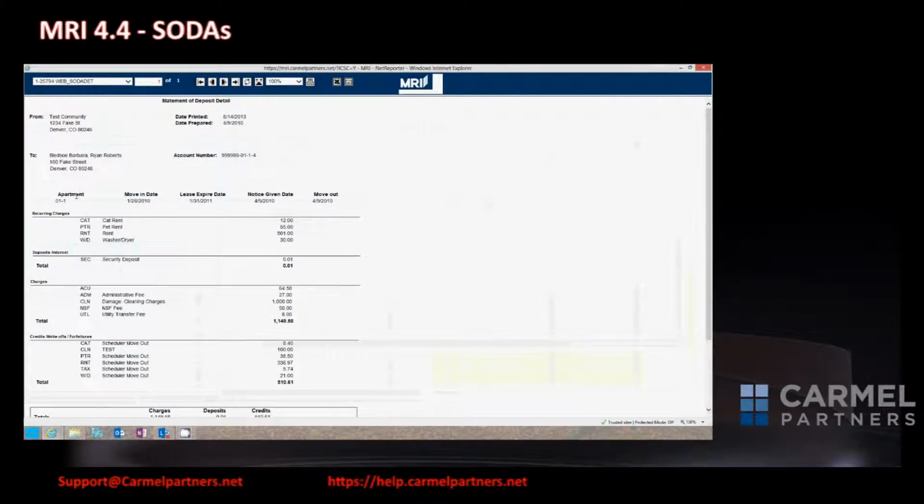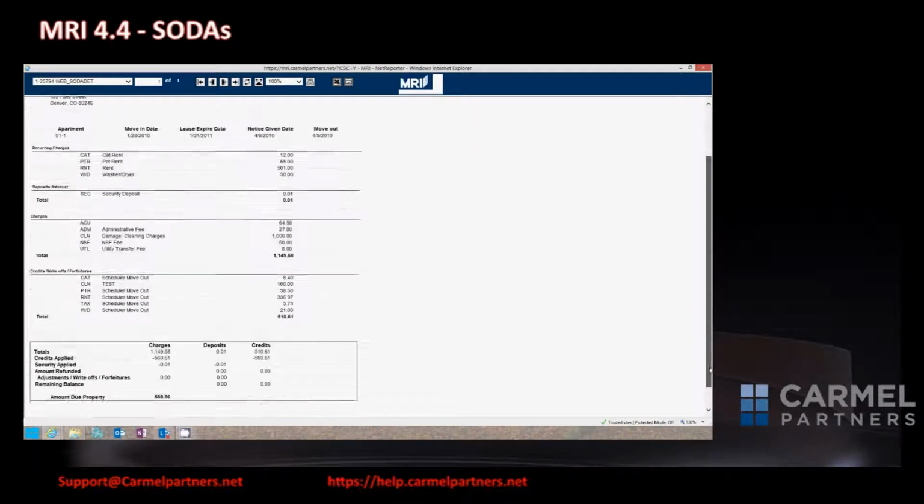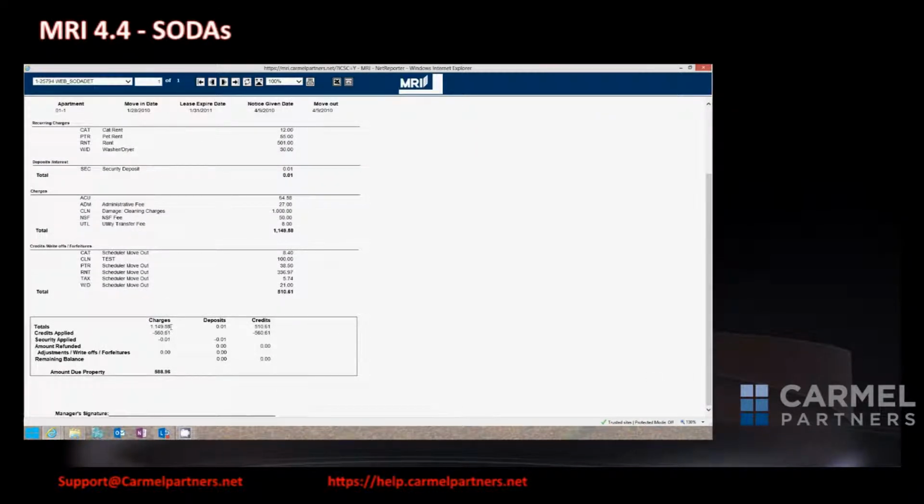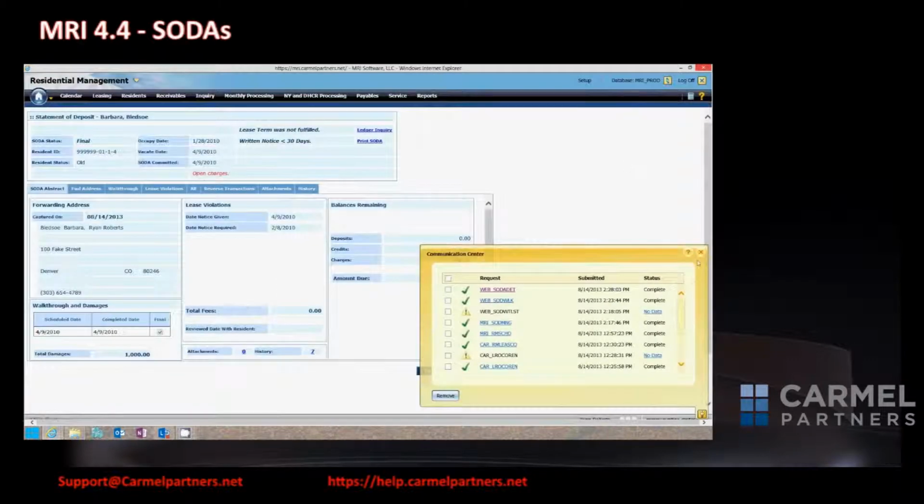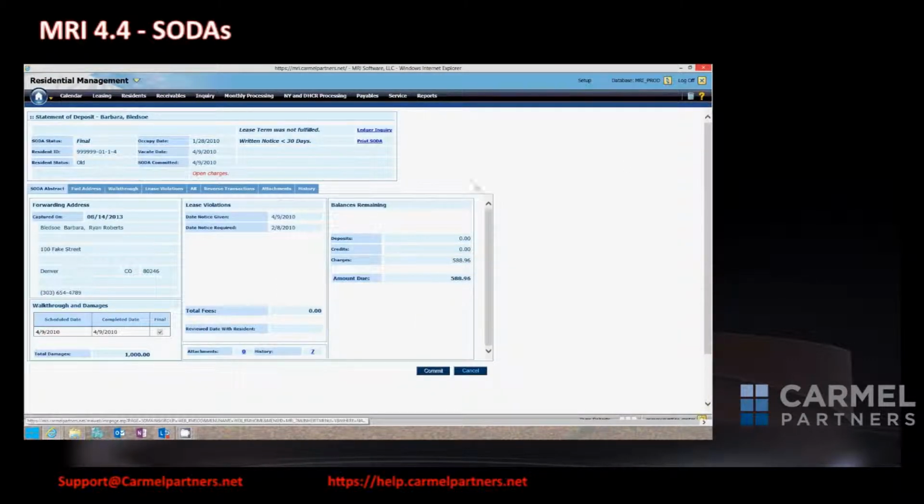Important information, recurring charges, deposits and interest, charges, credits, write-offs, and forfeits. And at the bottom, the recap, this is the total charges. I took the deposit out, put it over here. I took the credit out, put it over here. You owe us this much back. Very simple. Let me go ahead and print the summary too, just so you can see a quick example of that.